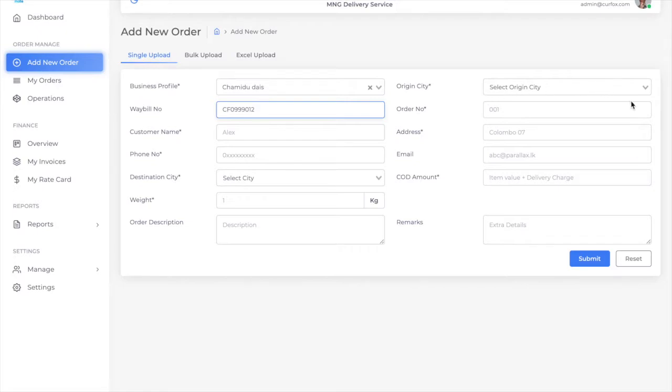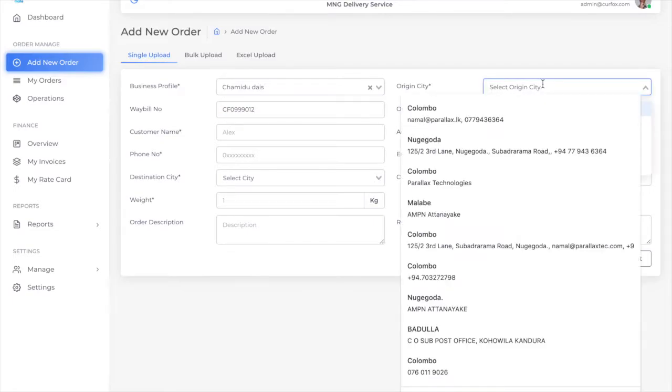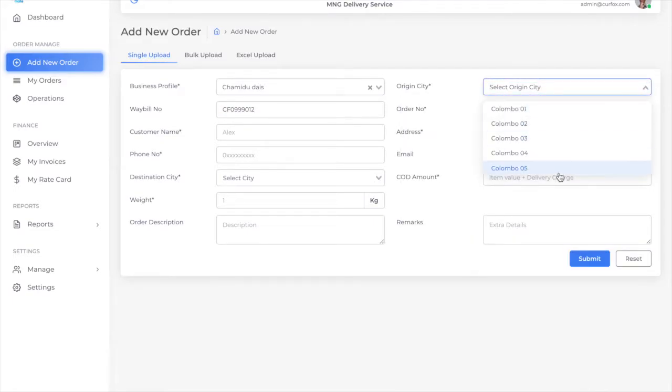Then you have to select the origin city. Origin city means the city where your parcel should originate. This origin city will be used to calculate the delivery charge of the order. So first you have to select this origin city.